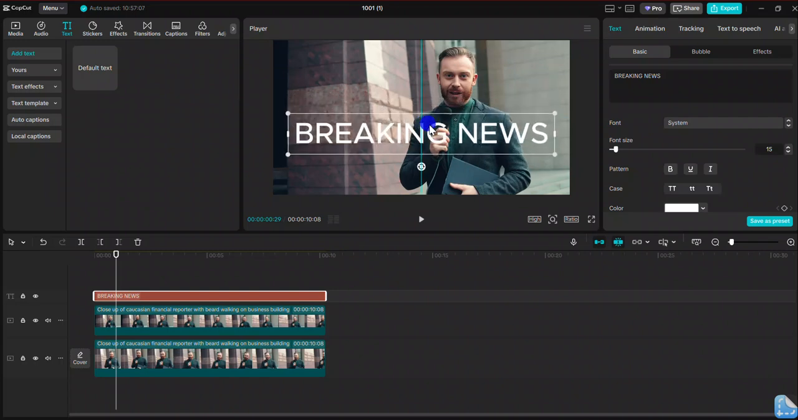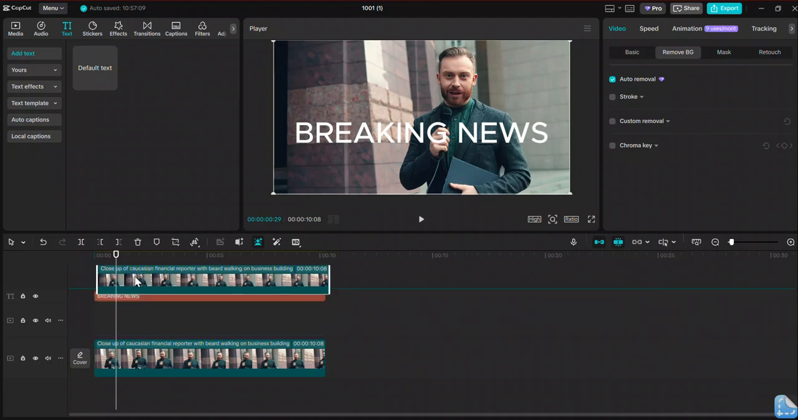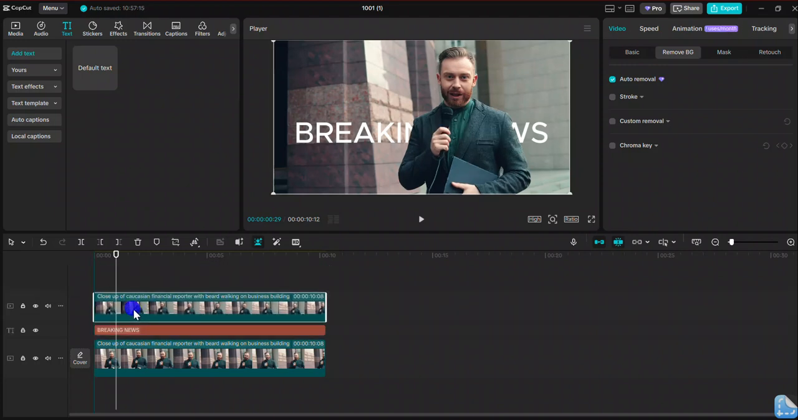After you resize your text like this, now all you have to do, drag the second clip above the text. So now here is it now, and make sure to align the second clip with the first clip.